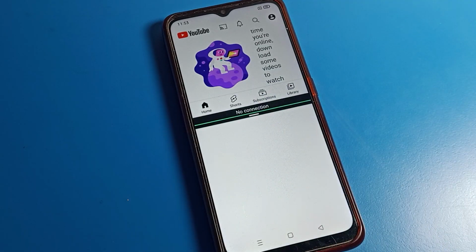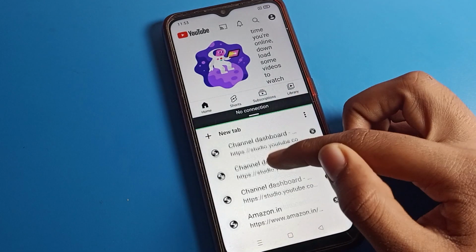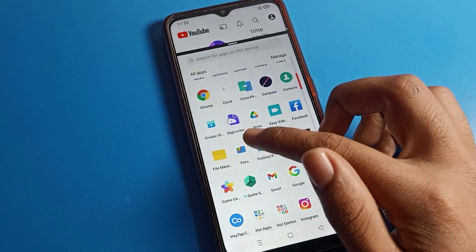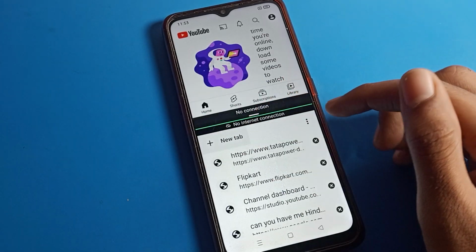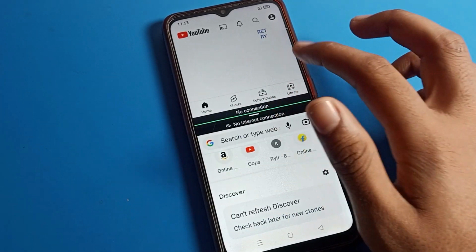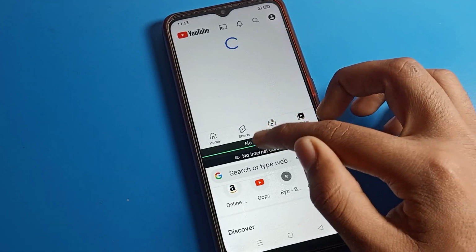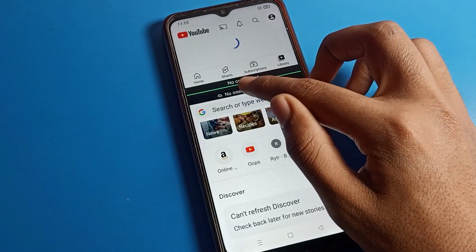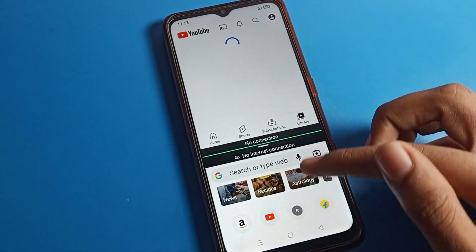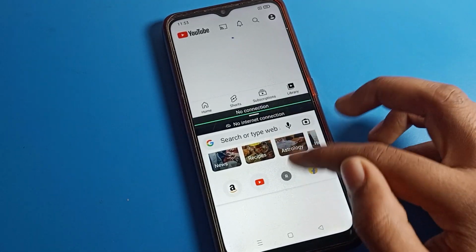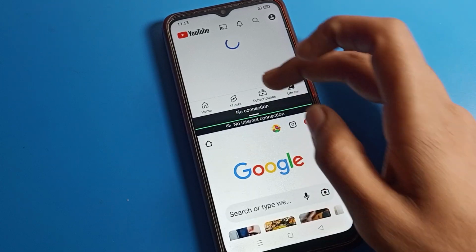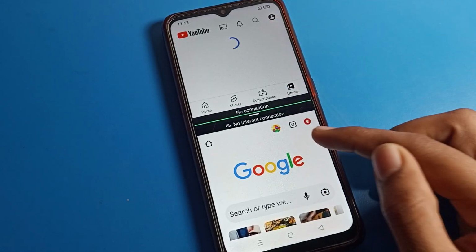I will open this Chrome app. So friends, you can see the Chrome app, and we can use YouTube with the Chrome app. You can also adjust the screen size. If you want to increase your Chrome screen or your YouTube screen, you can increase and adjust it. Like that, we can use two screens, YouTube and Chrome.